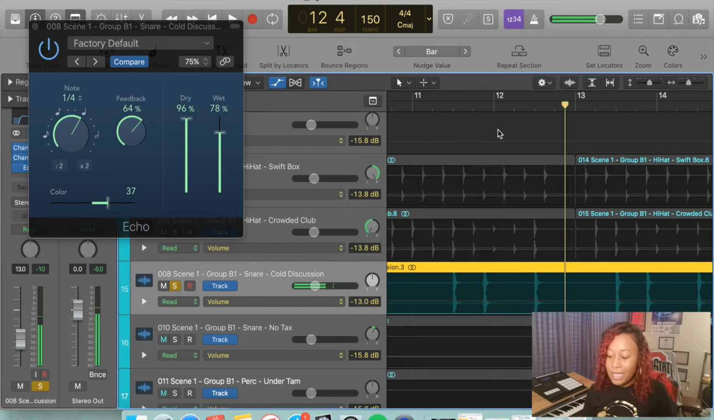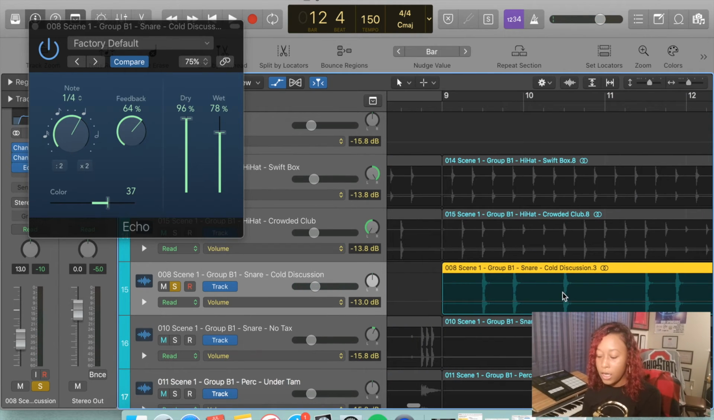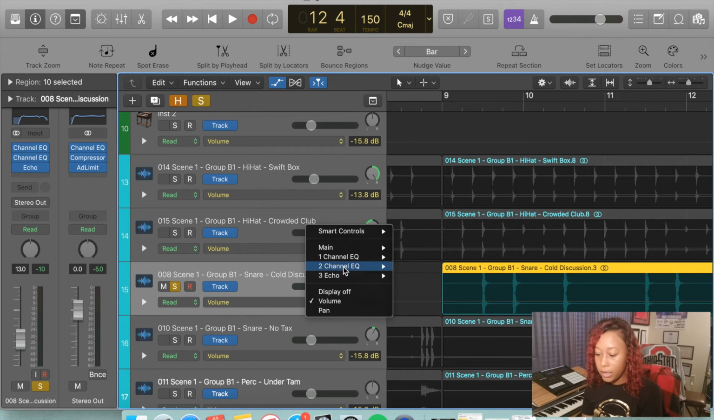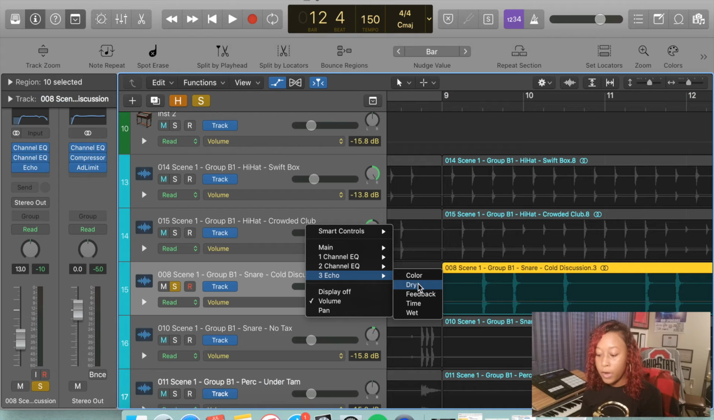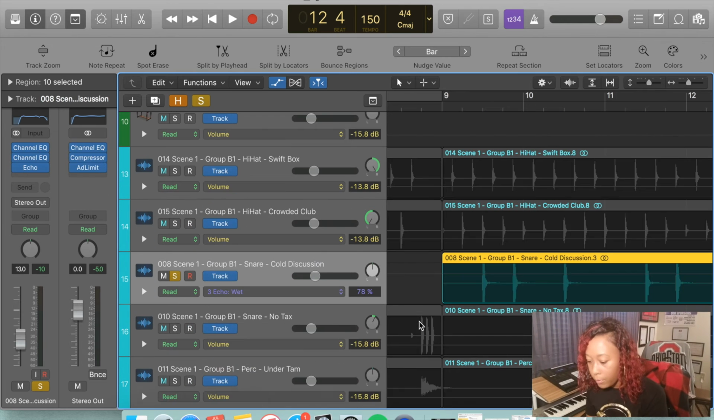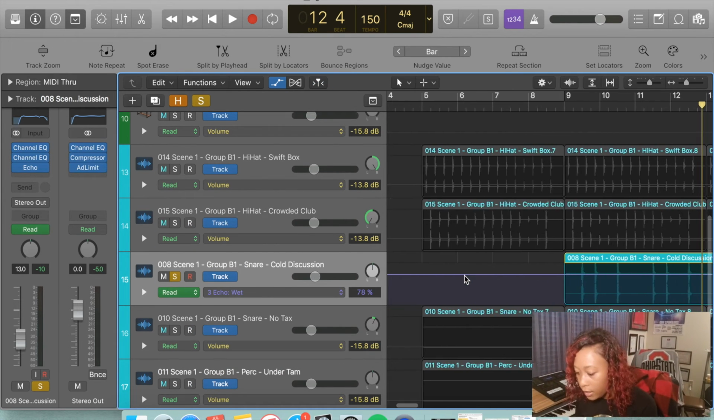But say I don't want it to echo every time the snare hits. I only want it to echo on that third snare. So that's where automation will come in handy. So I'm already here. I just go to echo. And for echo, I want to automate the wet output. So I'm going to select wet, open up my automation, click in the region to activate the automation.